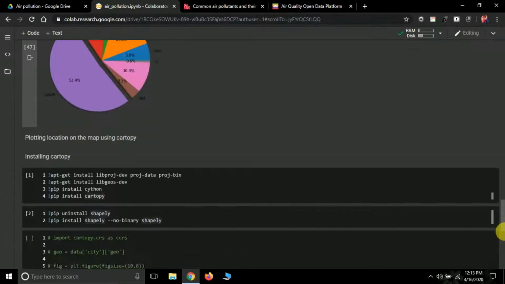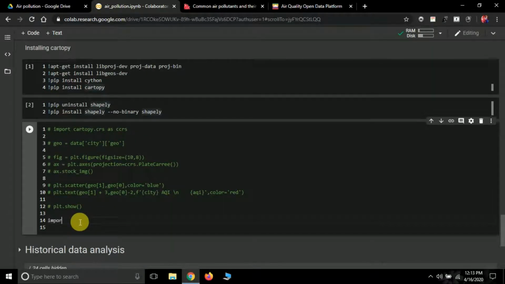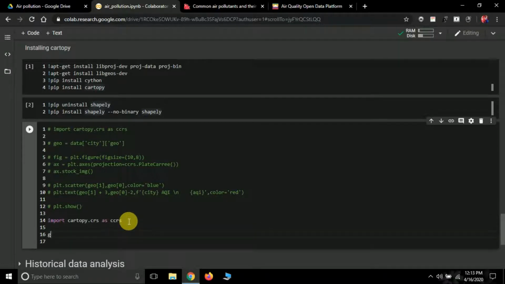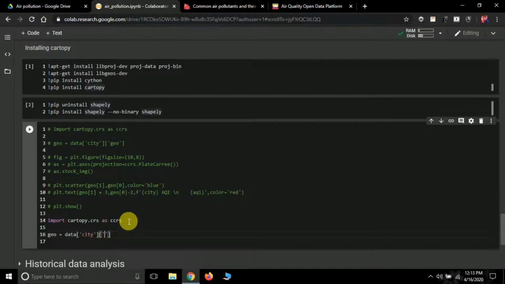Let's come to the coding part, and here first you have to import the Cartopy library. So import cartopy.crs as ccrs. Cartopy is a library, crs is a module. Instead of using this full name, you can use it as ccrs. Okay, so in a geo variable from the biggest dictionary data, we are going to extract the city variable, and then from it the geo key.